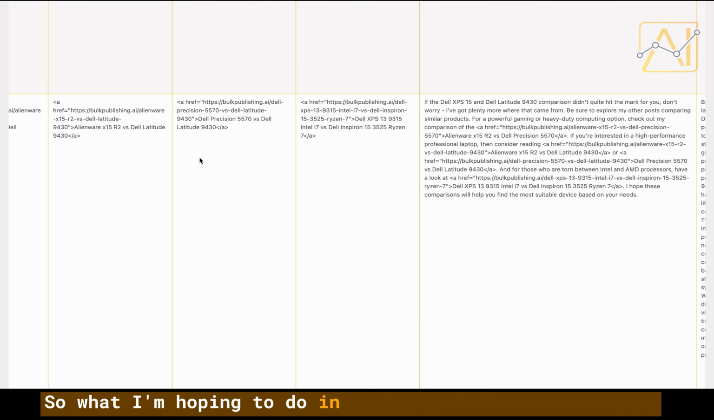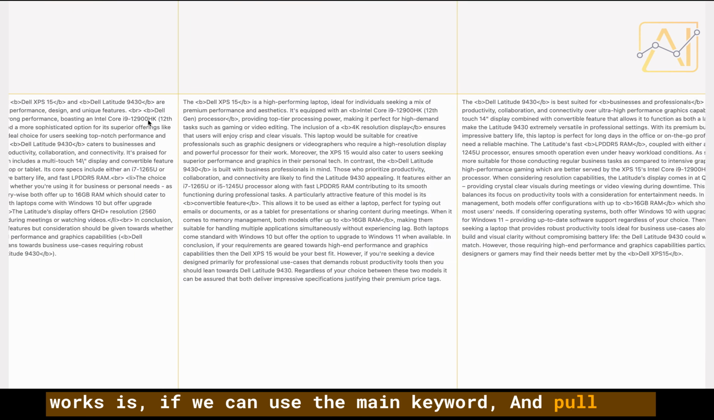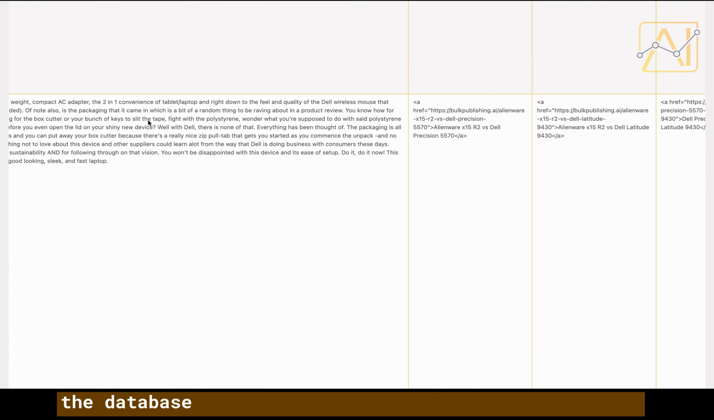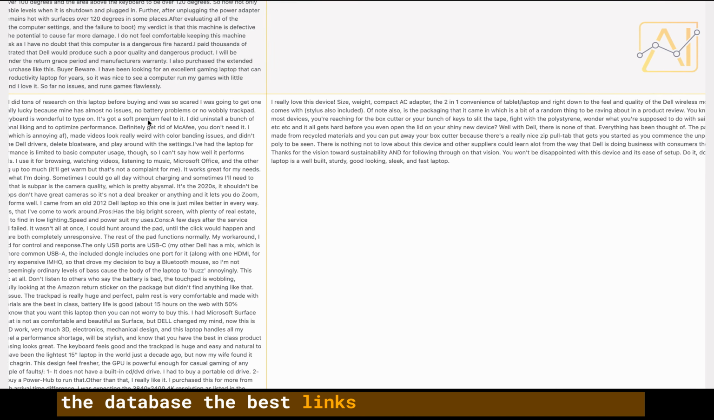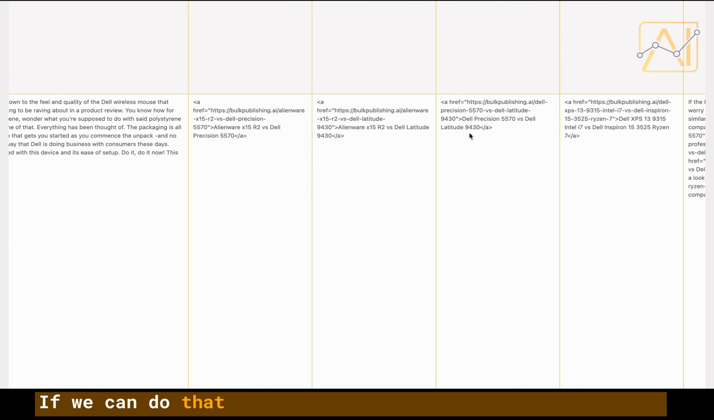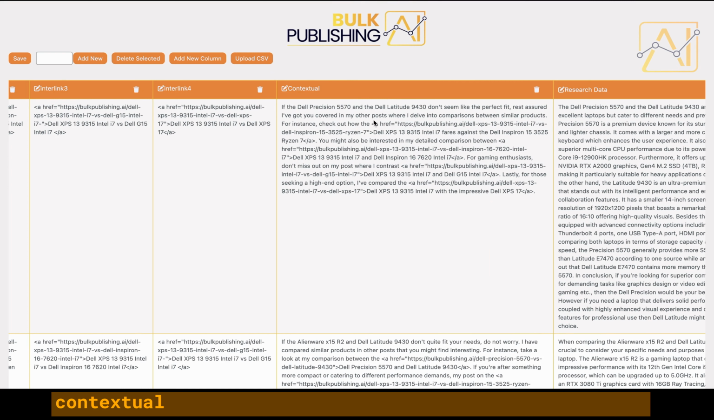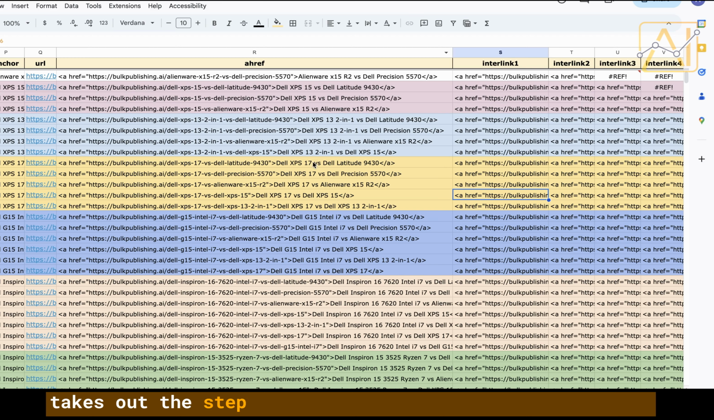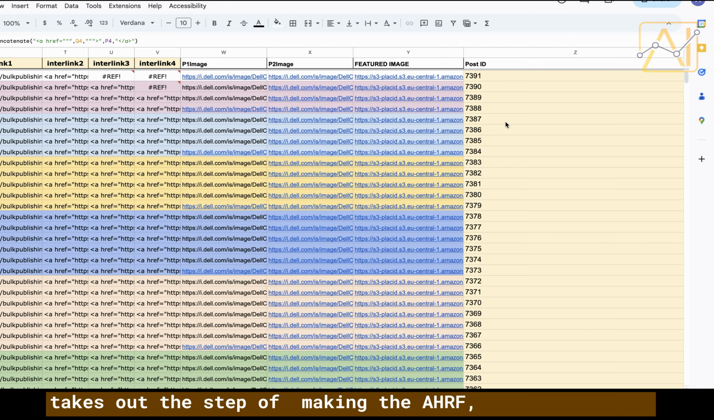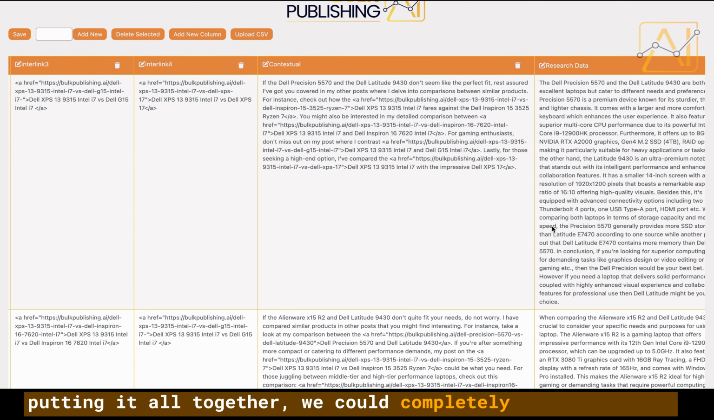So what I'm hoping to do in future, seeing how well this works, is if we can use the main keyword and pull from the database the best links or the best posts to link to, like other tools do. There are web apps that do this. If we can do that within the sheet and get it to just make the contextual paragraph by pulling from the database, it takes out the step of making the Ahrefs, doing the click and drag internal links, and then the final step of putting it all together. We could completely skip that out.